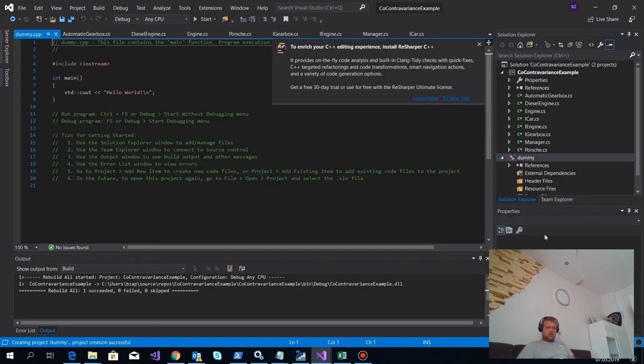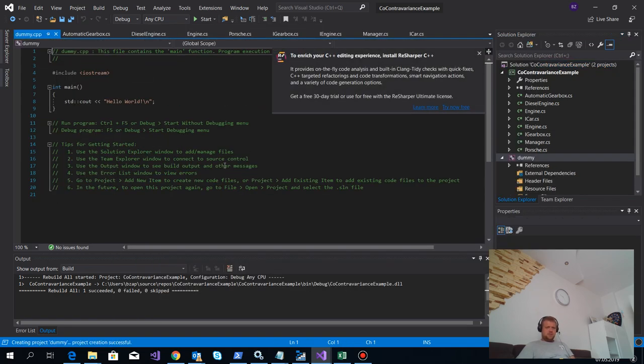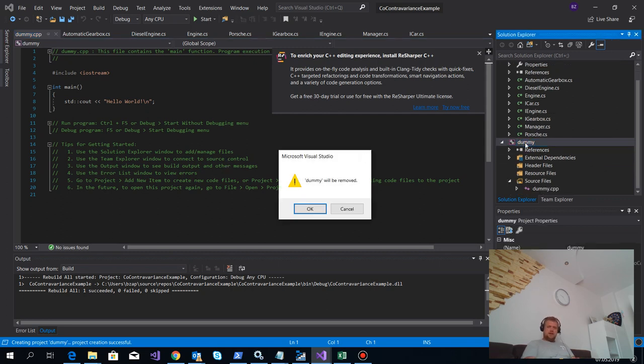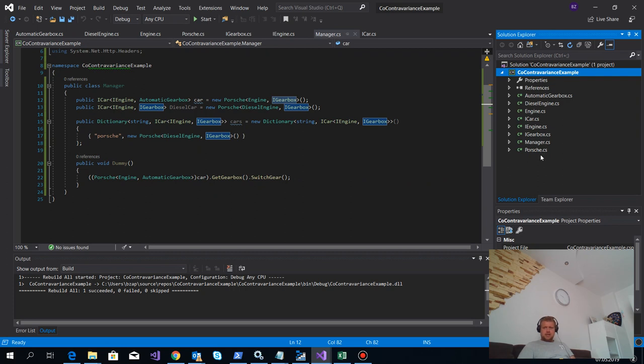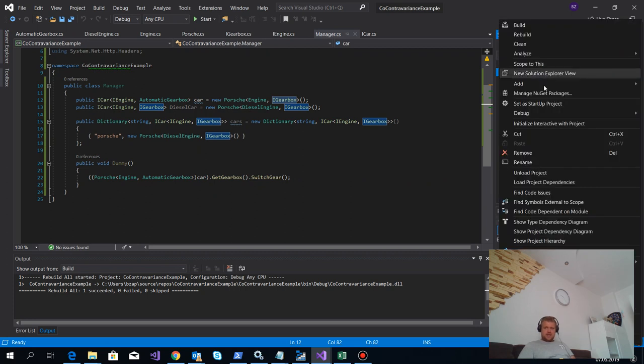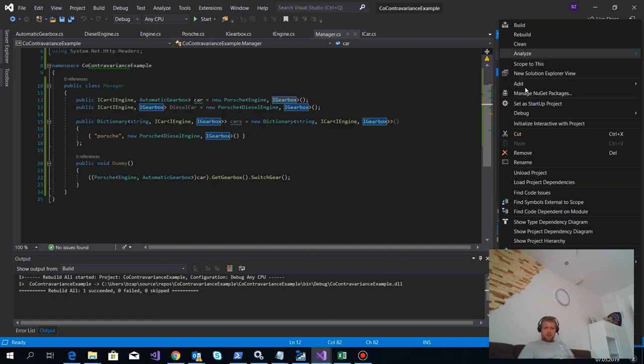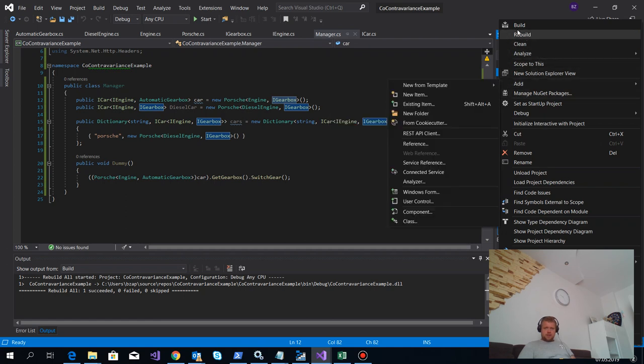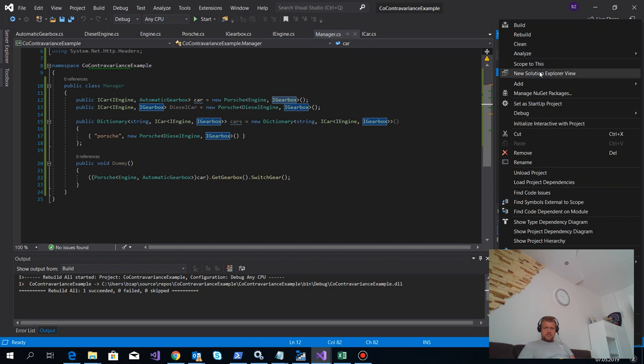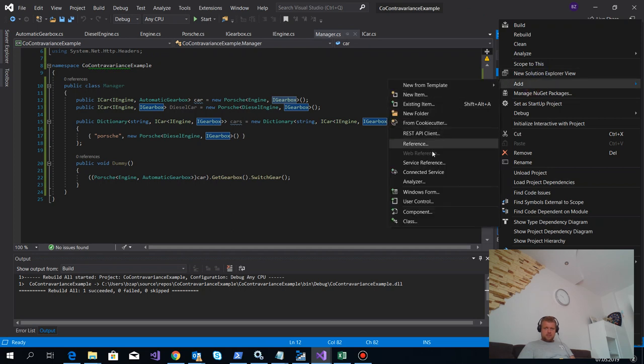We actually now try to add. As you can see, I made a mistake, because I added a C++ console app. So we want to say add new project.